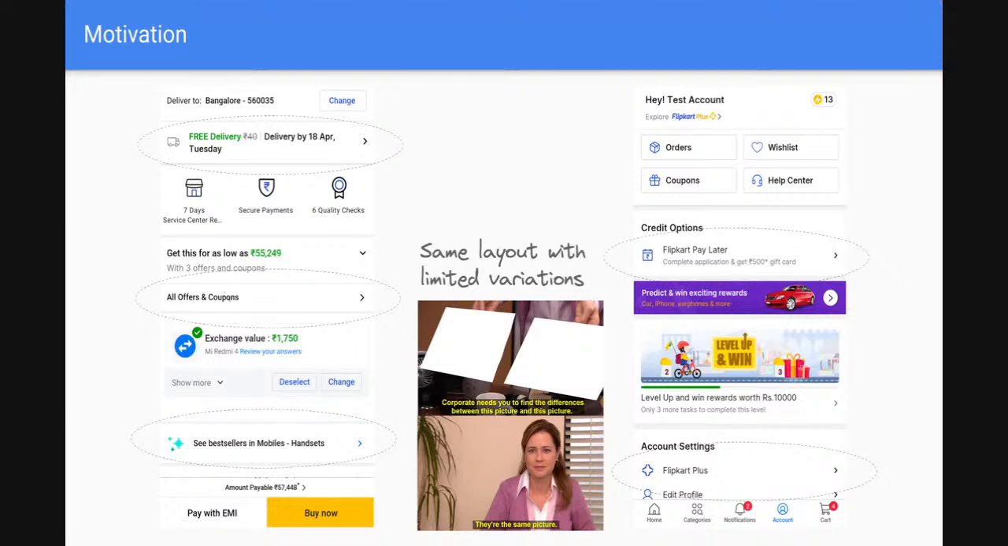Same for this offers and coupons, wherein the left icon is kind of omitted, but the center text is still there, and the right chevron icon is still there. Same for this one, and this one, and this one.